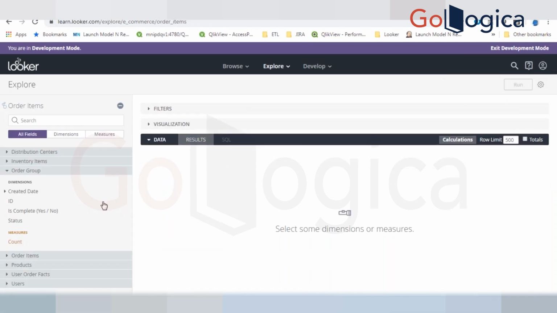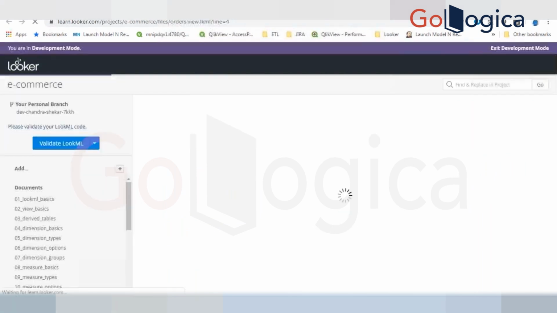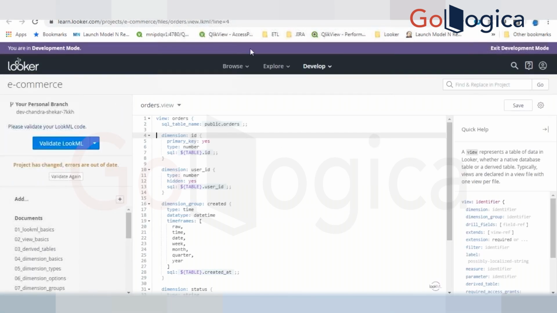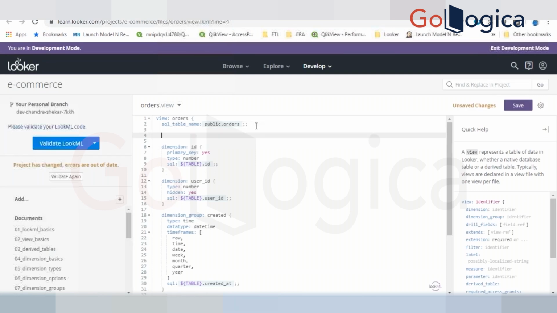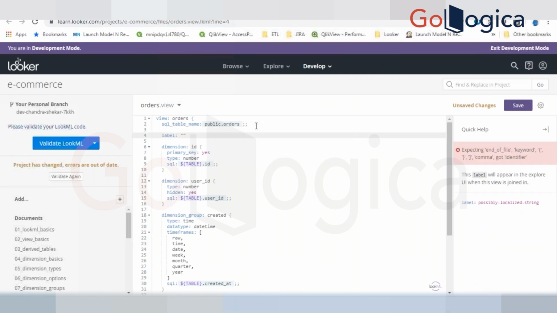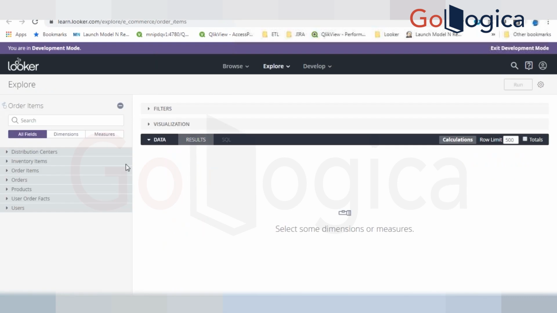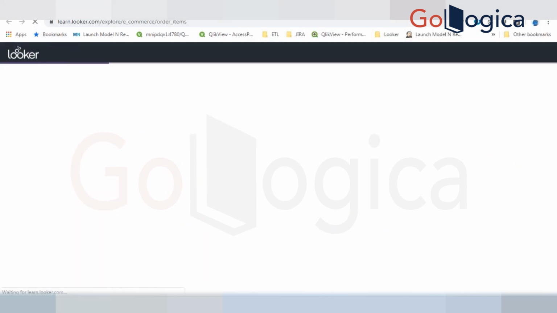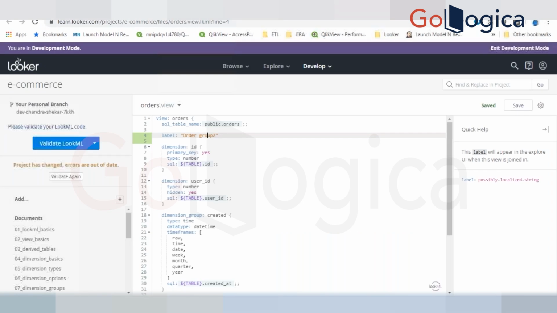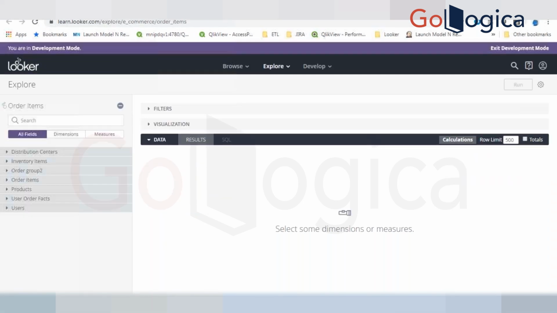I can go to the orders view. Here I can give a label. I'm giving the label as orders group. I have written my changes here. If I refresh it, it should show this label which is defined in the view. This will be showing orders group.